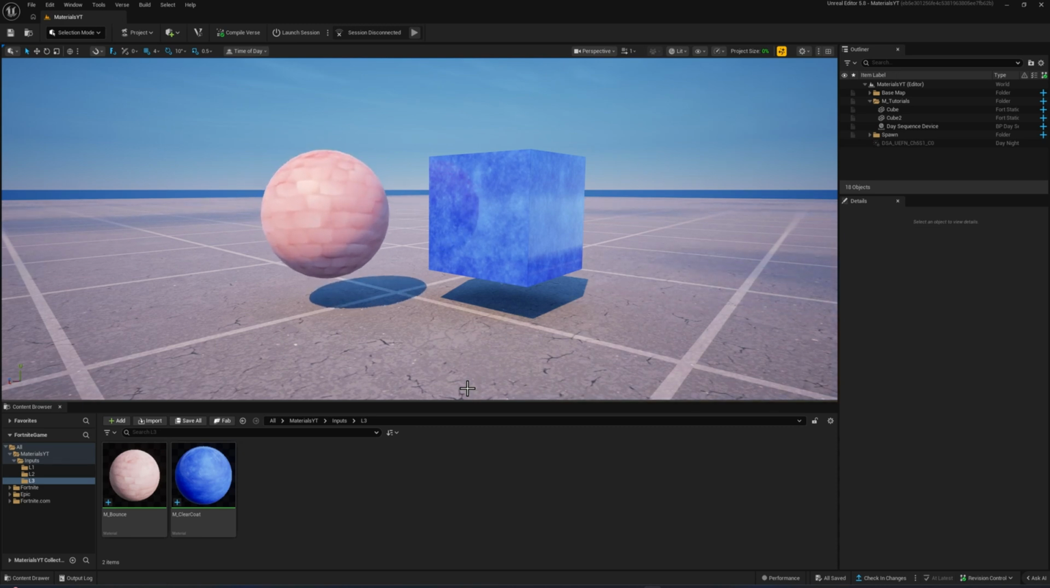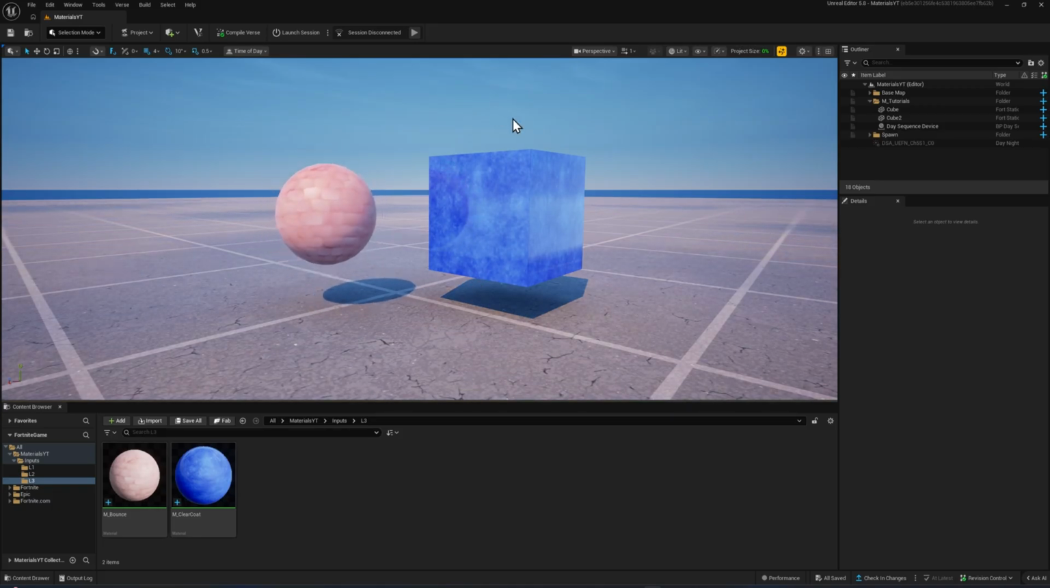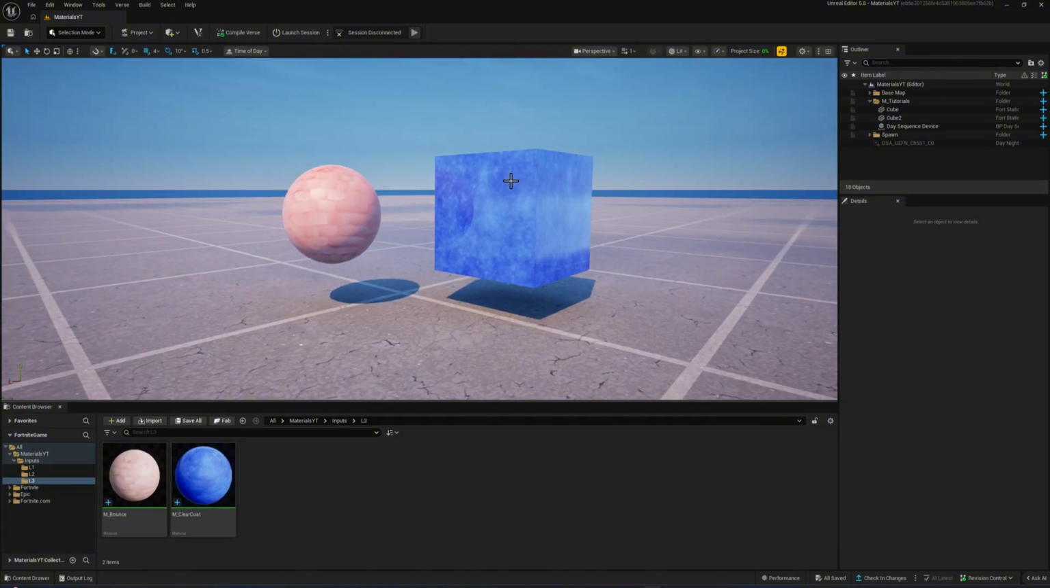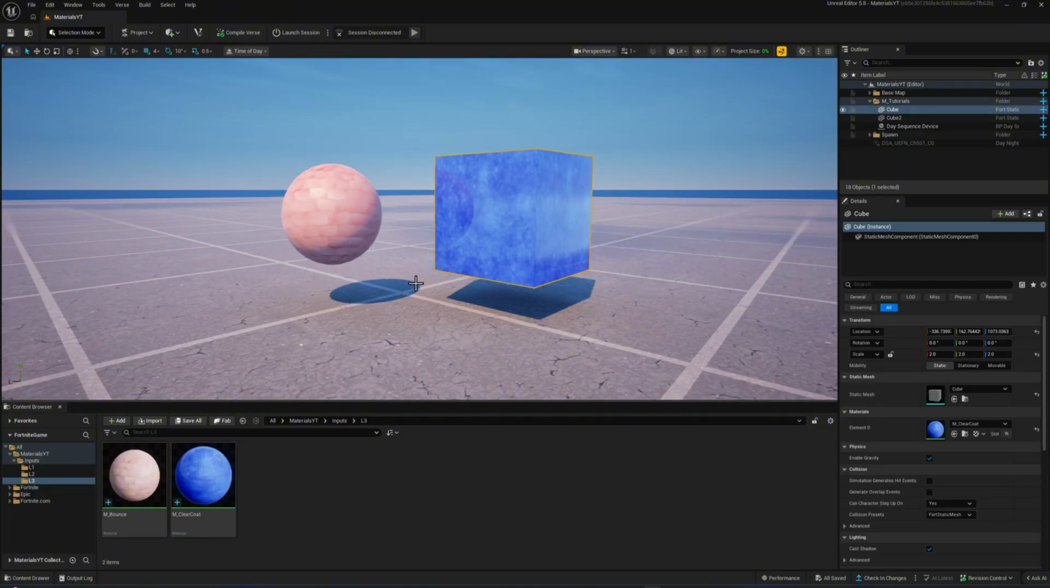So if you're making an ice hockey game, how do you add a little bit of texture but also make it super glossy while the players are going around on it? So to begin, we are going to start with the clear coat item. I think this is the simpler of the two.